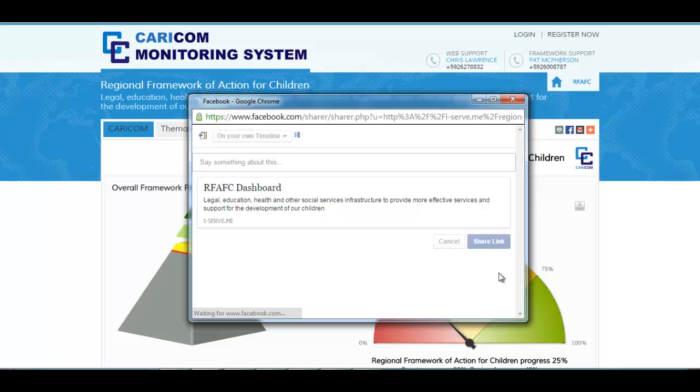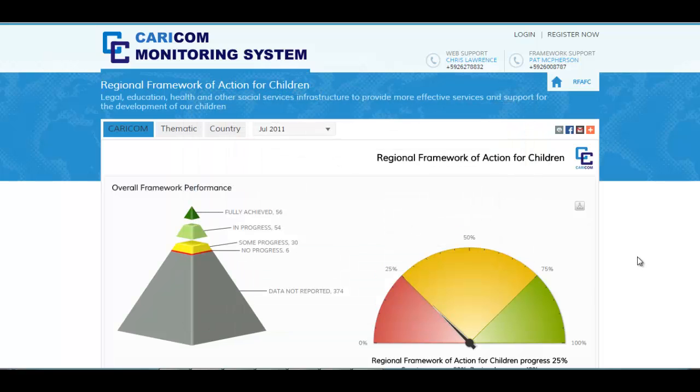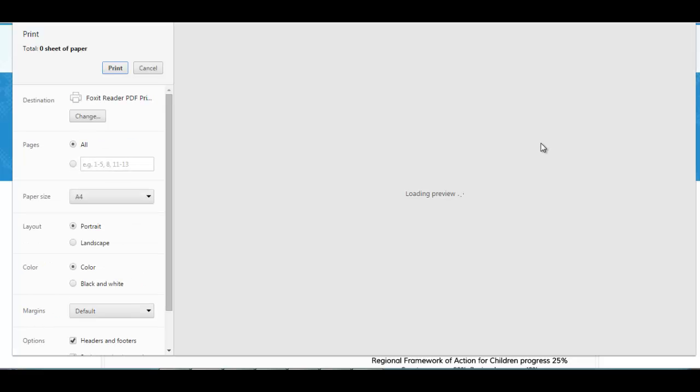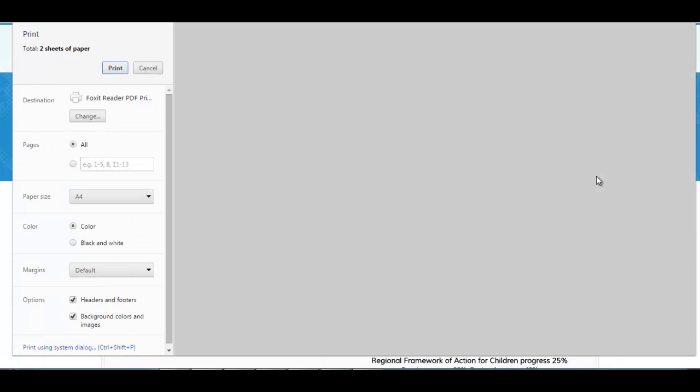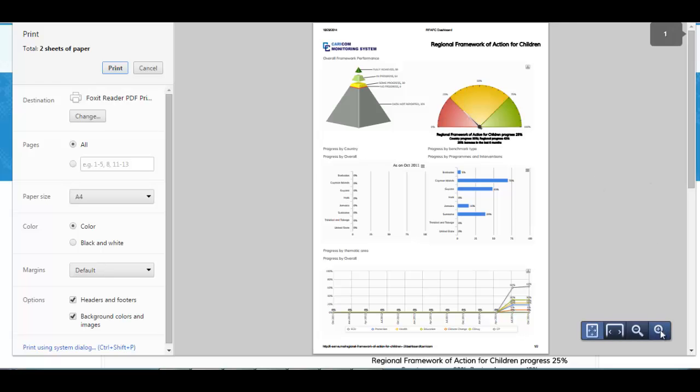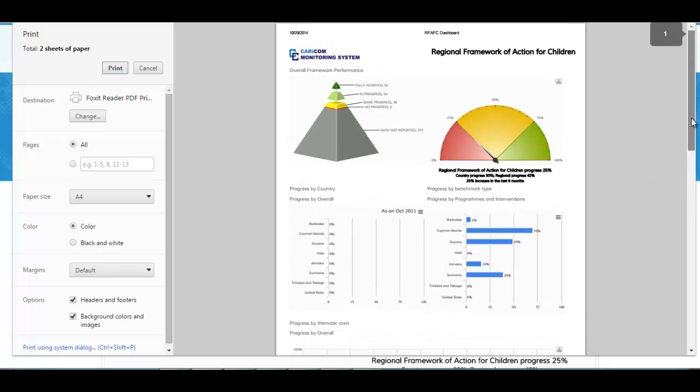Now let us see the print functionality. We have provided a print icon over here. Clicking on it will open a pop-up where the user will be able to view graphs of the CARICOM dashboard. This functionality will be helpful in group discussions and fact representation meetings.